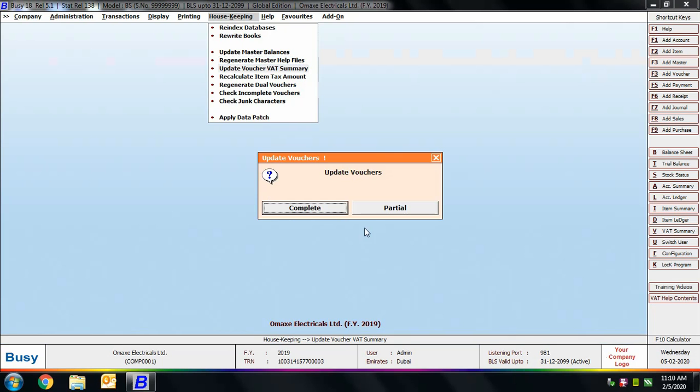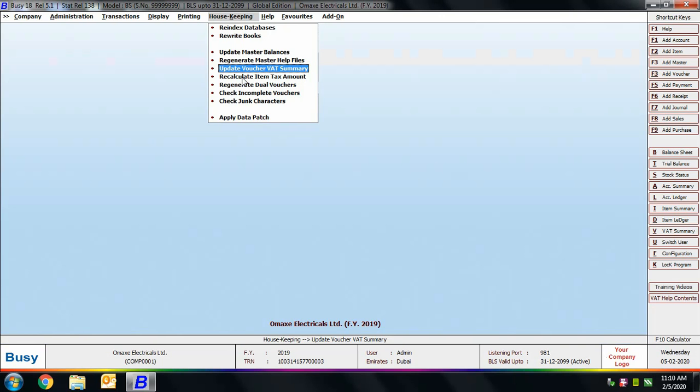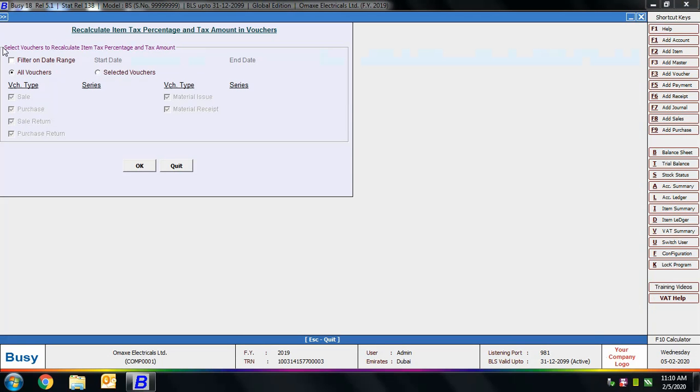Then is Update Voucher VAT Summary. This is required if any incorrect VAT amount is appearing in your VAT summary, then you can repair it using this option. Then is Recalculate Item Tax Amount. This option is used to recalculate the item tax amount. It is useful for tax inclusive transactions, that is the transactions in which you have selected a tax inclusive sale type, where you have specified the complete item amount and Busy has segregated the tax amount and the item price out of it. So if there is any change in such a transaction, then you can use this option to recalculate the item amount and the tax amount.